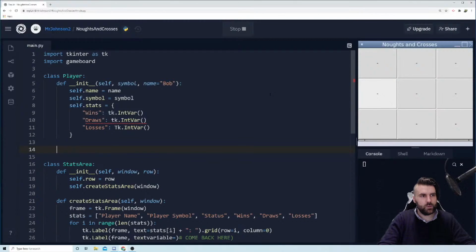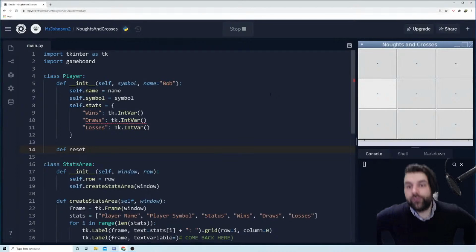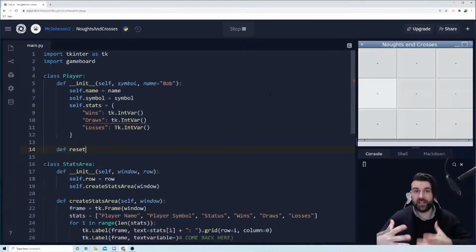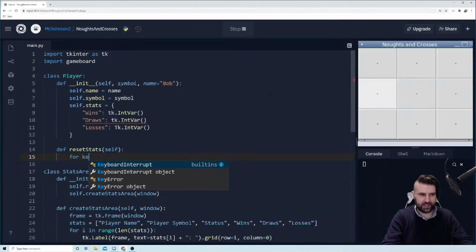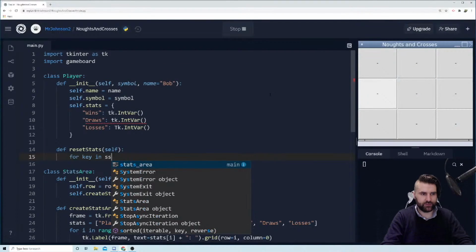Now what we need to do is set all of our stats, so our wins, draws, and losses, to 0, because at the moment they are IntVar, but that's not a number. We haven't set anything. So we're going to write a function called reset stats, and this will be really helpful for when we refresh the game as well. So this will probably be reusable. So we're going to say def reset_stats. We need to pass in the self. And we are going to say for key in self.stats.